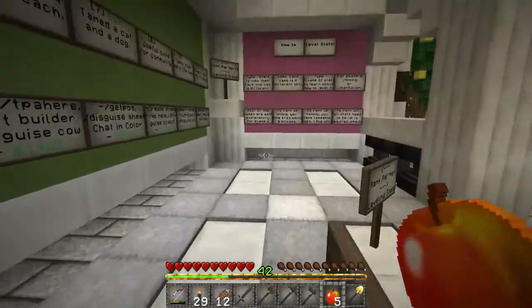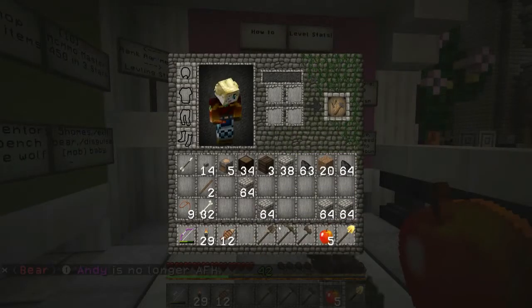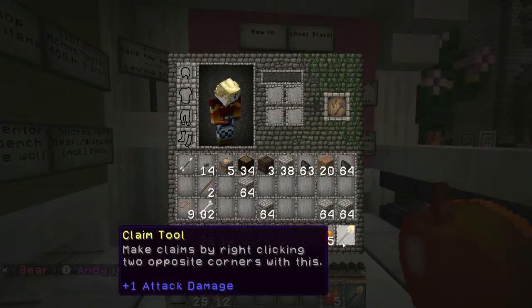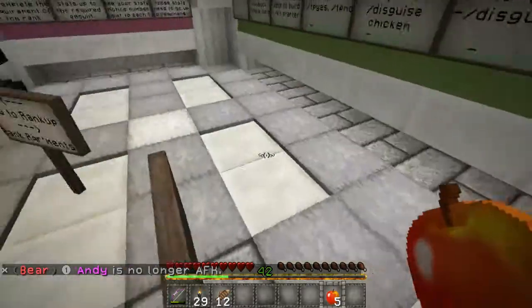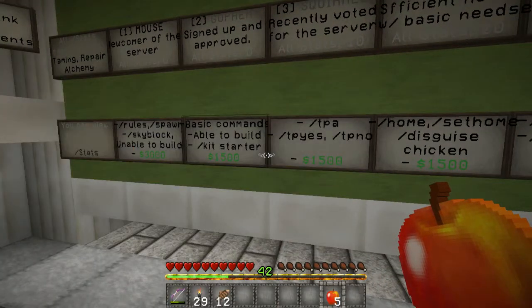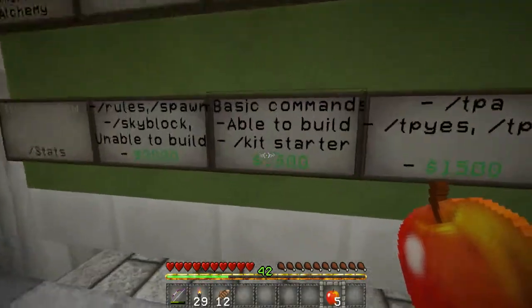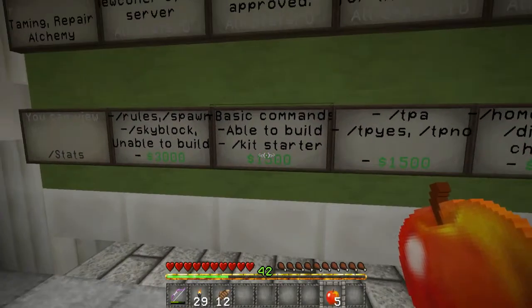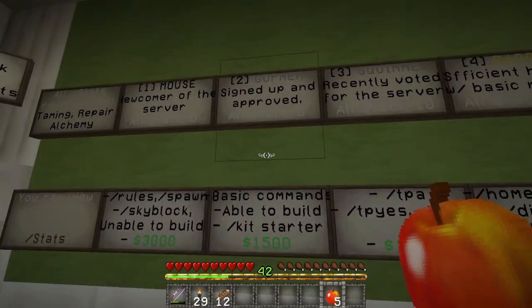So, actually, I don't really need these. I'm going to dump them over here really quick. Bye-bye, stuff. And also the claim tool, because I already have one. And we're going to let that despawn. Did someone talk to me? No, we're fine. Okay, so then we also get 1,500 extra dollars when you rank up to Gopher.